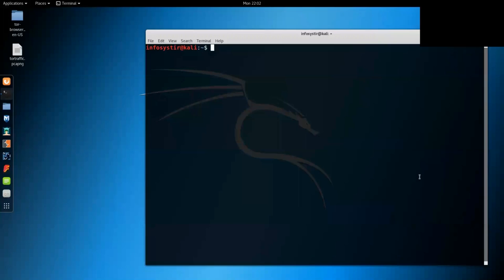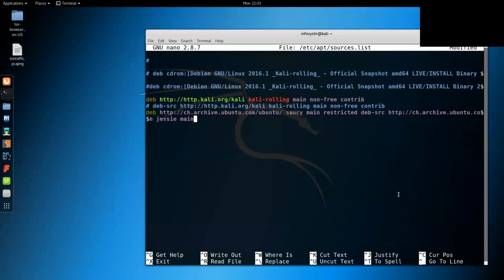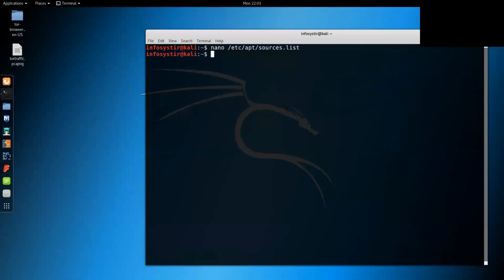And we're going to use whatever text file editor that you like. I use Nano, don't judge me. We're going to do /etc/apt/sources.list. As long as you don't use Vi, yeah. You add all 4 of those to the end.